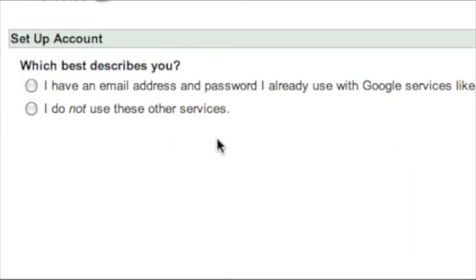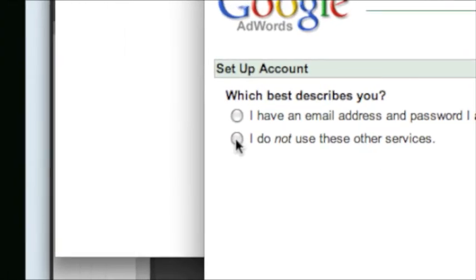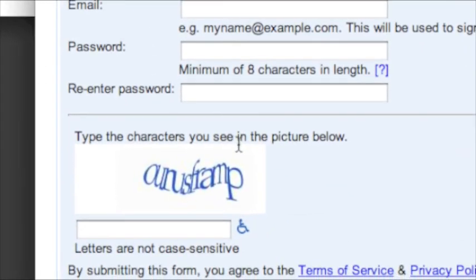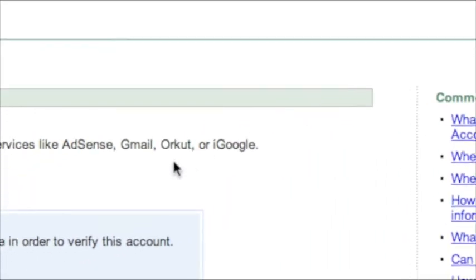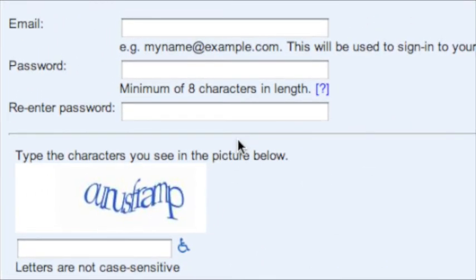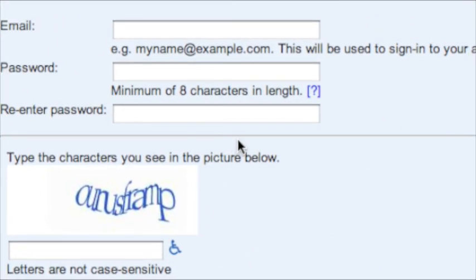What best describes you? I do not have the services. Now I've got to put in my email and all that kind of stuff. Once you do all that, it'll take you into AdWords. You put your credit card in, but that's pretty much the basics of it.